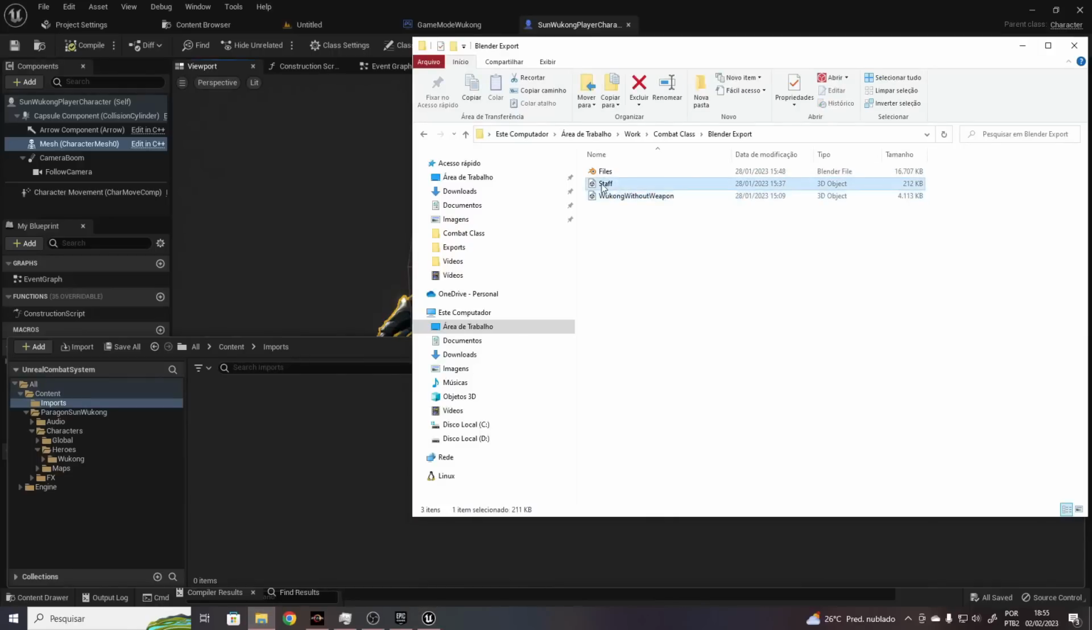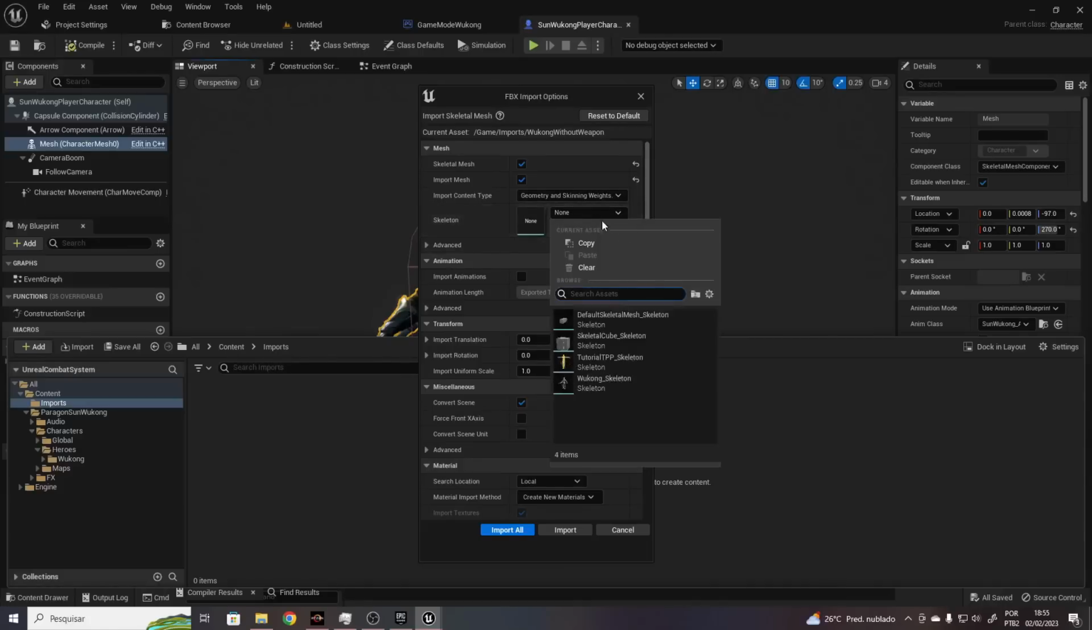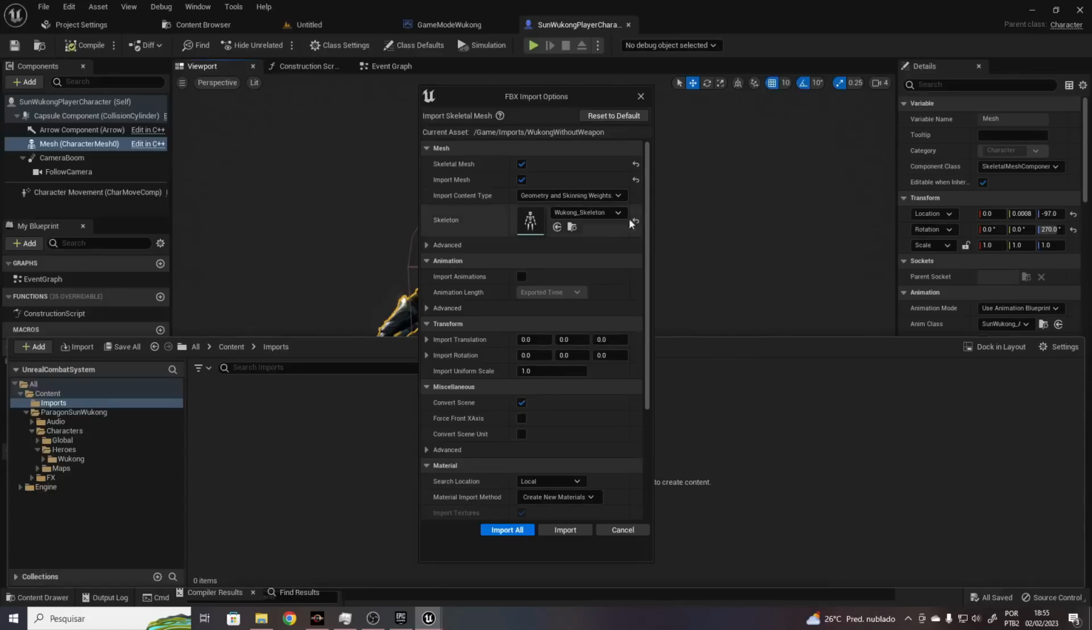One is a static mesh and the other one is a skeletal mesh. I'm going to start with the skeletal mesh. So let's just grab the Wukong without weapon and I'm going to place it here. As you can see here, there are a few configurations to import this file. I'm going to start by selecting the skeletal mesh. That's going to be Wukong underscore skeleton, just like that.